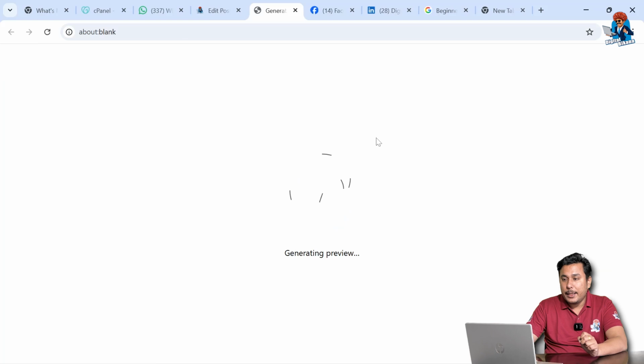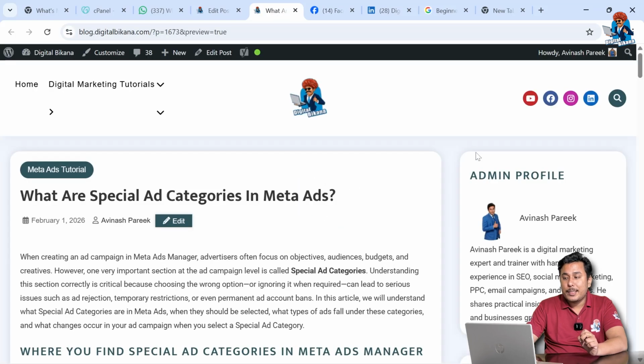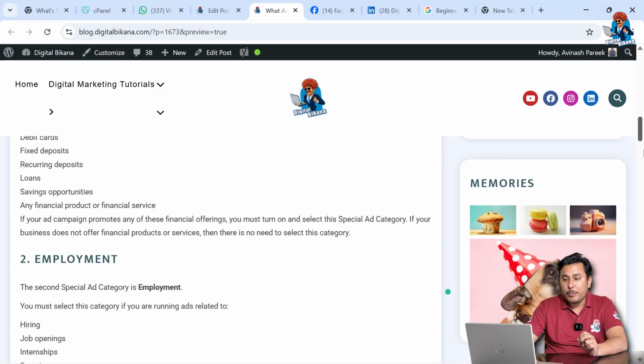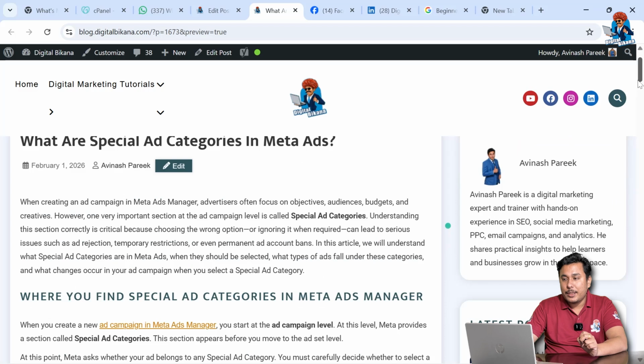Then automatically the blog post preview would open in front of you, so you will get an idea if you publish this blog post, then how this blog post is going to appear, right? As you can see, the blog post preview is now open. So this is how you can preview your blog post before publishing it.